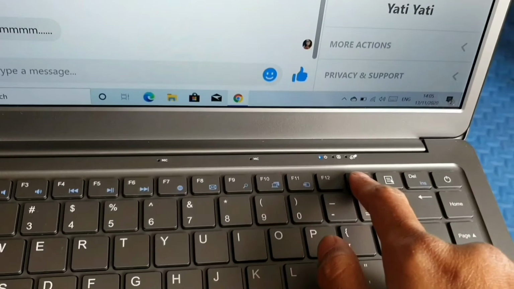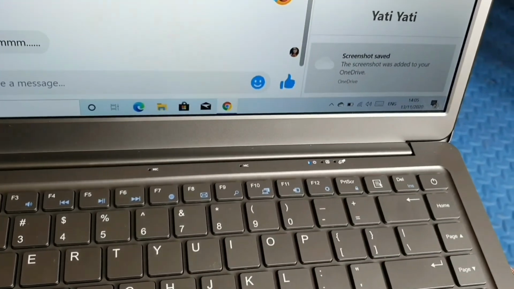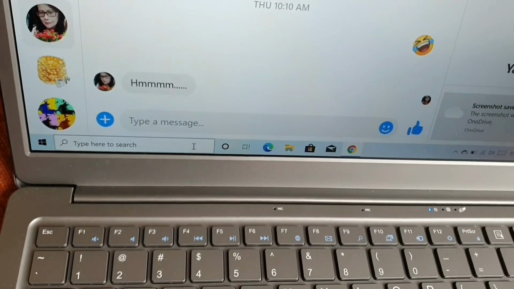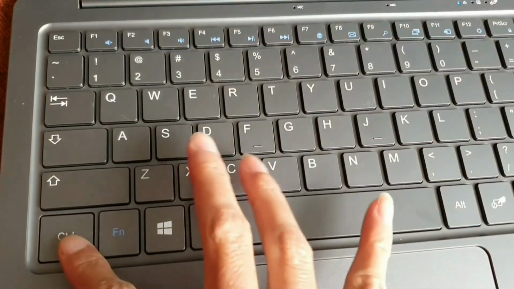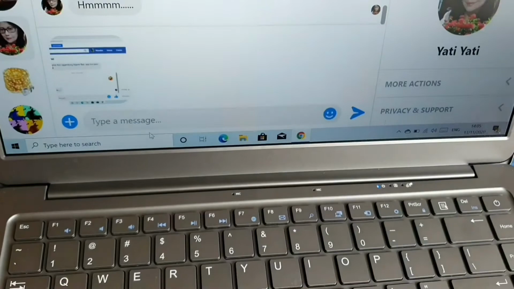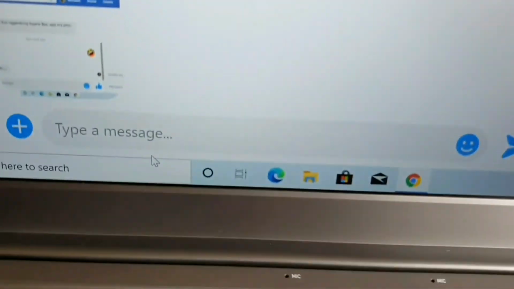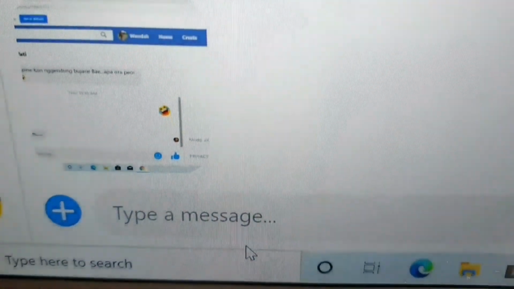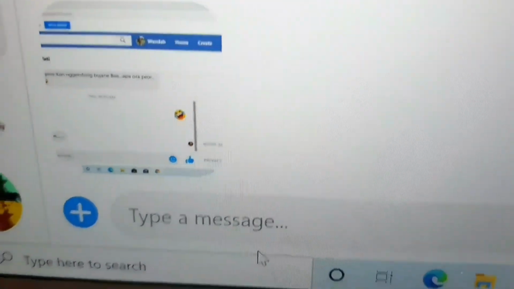I'll show you the print screen on this laptop. For example, I press print screen, the screenshot is saved, and I press control V. It's working. That's the print screen I took. So it's working for print screen, and all the keyboard keys are working.